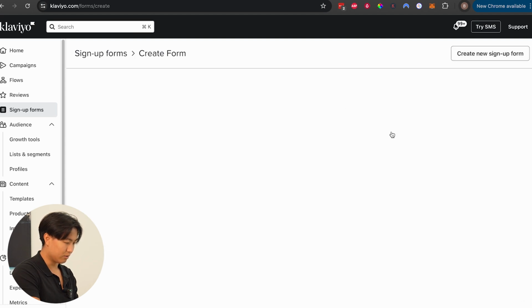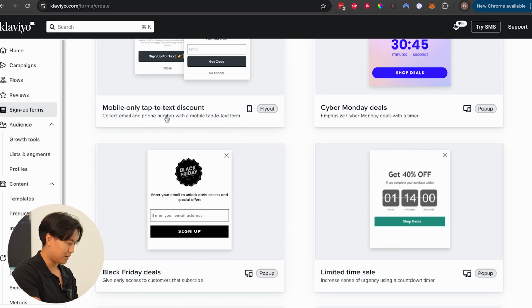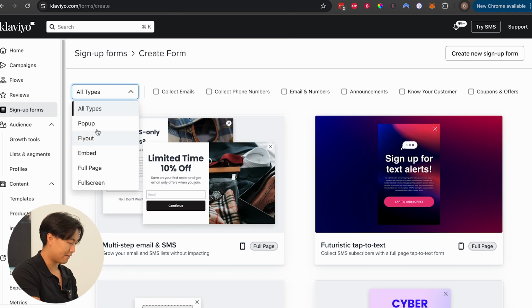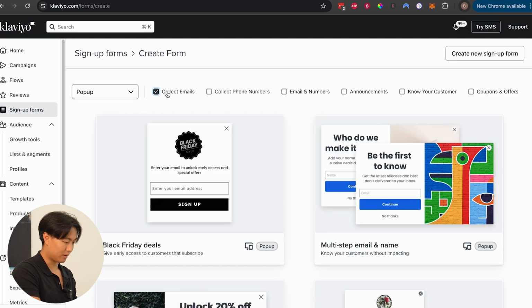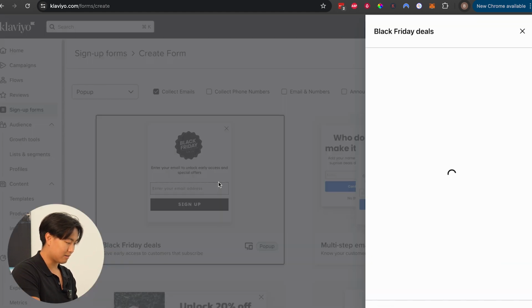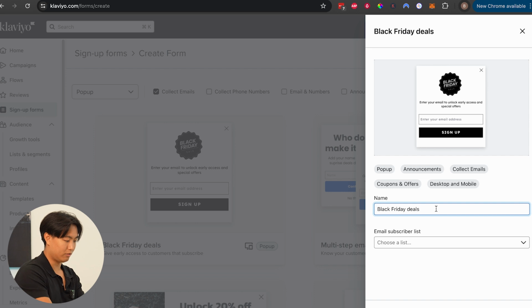So we're gonna hit create a new sign up form, and the template I always like to select is I filter by pop-up. And then, because right now I'm just demoing an emails one, I'm just gonna tick collect emails. And I like to start off with this one just because it's the most simple one to use. So we're going to say, free course demo pop up, going to name it that.